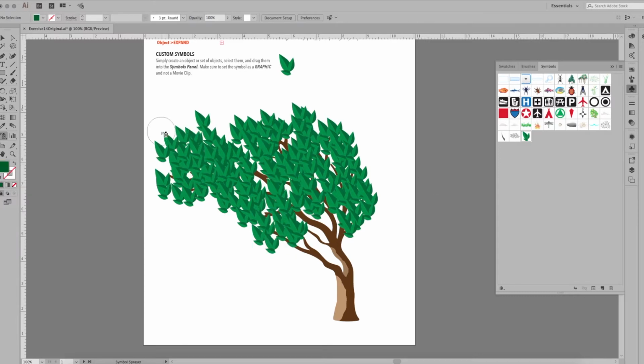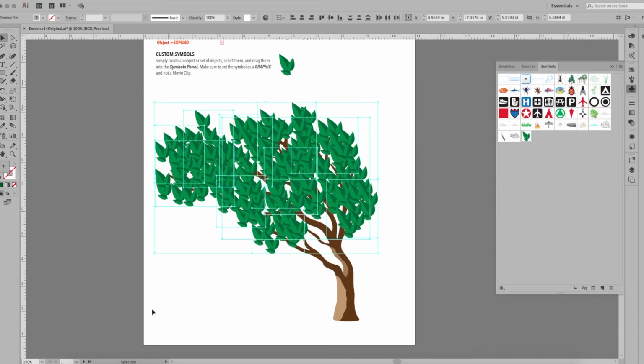Now that I have all my symbols laid out, I want to start to actually modify these and again give it more of that randomized look. So I'm going to hit V for my black arrow, select all of those symbols, and then come back to the symbol sprayer tool in the toolbox. I'm going to click and hold down, and you can see we have a number of different symbol modification tools. The symbol sprayer actually applies the symbols, so you need to use that. But these other ones are going to modify the existing symbols.